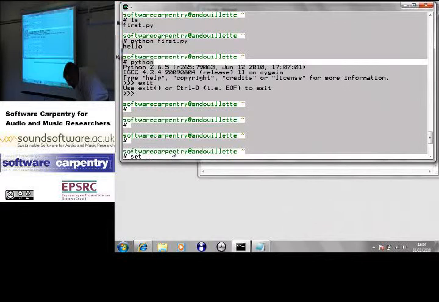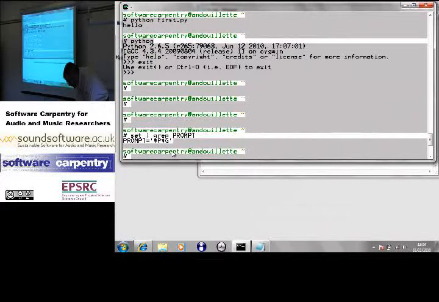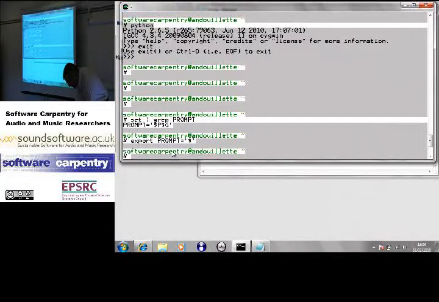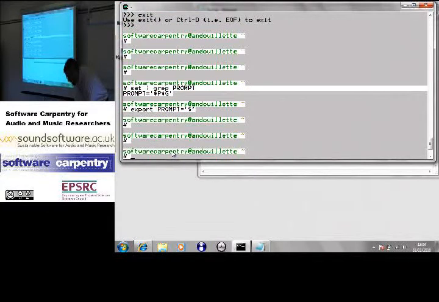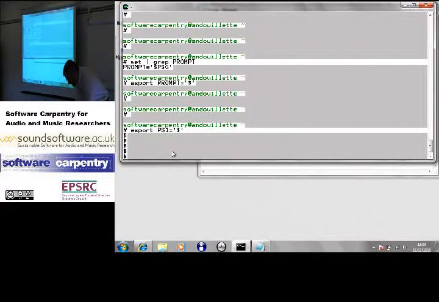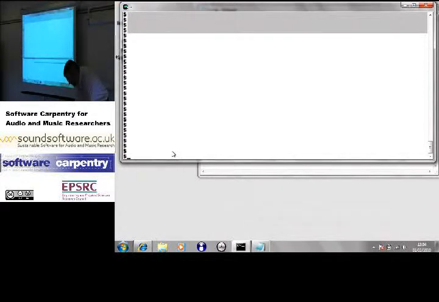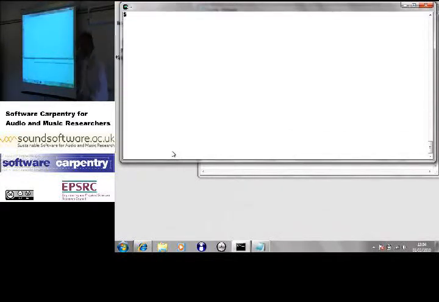Please ignore what's happening on the screen for the next moment. Export prompt equals... PS1. Equal. There we go. Okay. Control L. There we go. Okay, my apologies. Okay, let's resume.